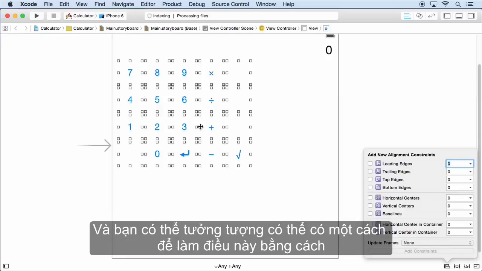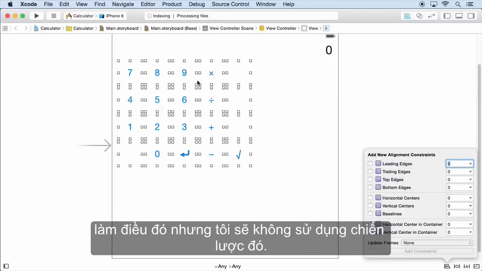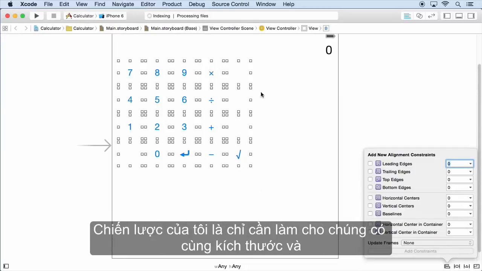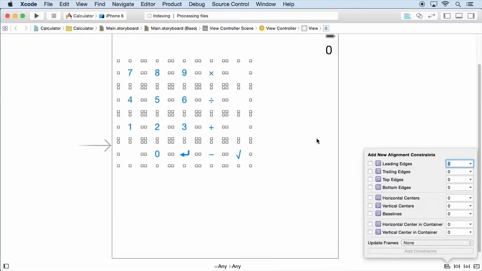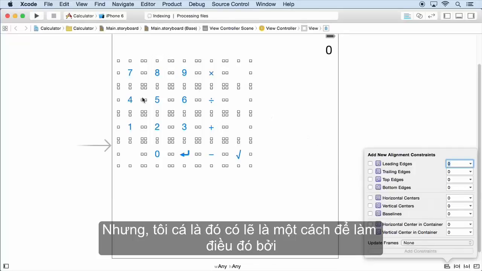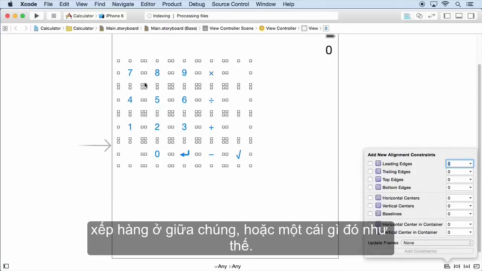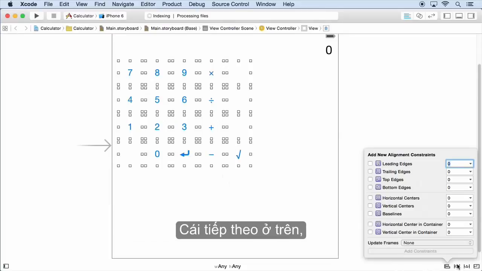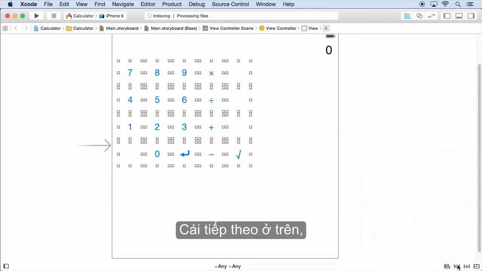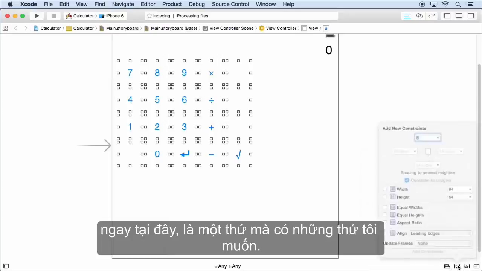And you could imagine there might be a way to do this by doing that, but I'm not going to use that strategy. My strategy is to just make them the same size and make the spacing in between them be the same. But I bet there's probably a way to do it by lining up their centers or something like that too. So I'm not going to use this one. The next one over right here is the one that has the things I want.